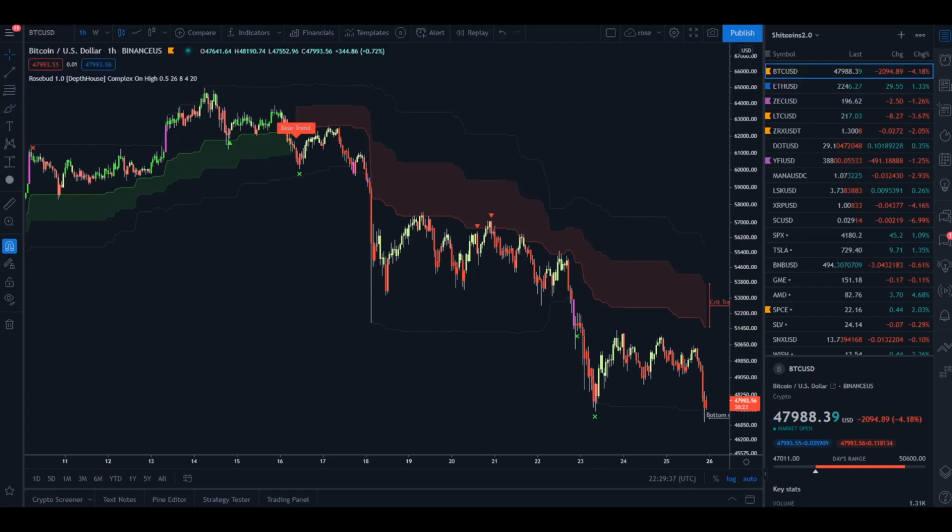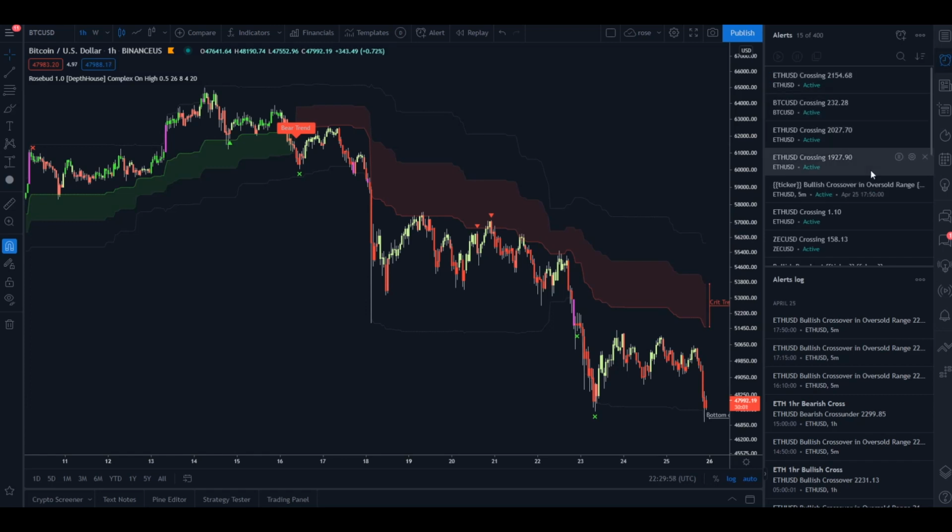Today we're going to go over how to set preset alerts on TradingView. So if you are using a custom indicator like I am here, you're going to hope that this creator has preset alerts built in to the indicator itself. An easy way to check this is go to your chart, which we're on now, then over on the right hand side you're going to select the alerts tab.